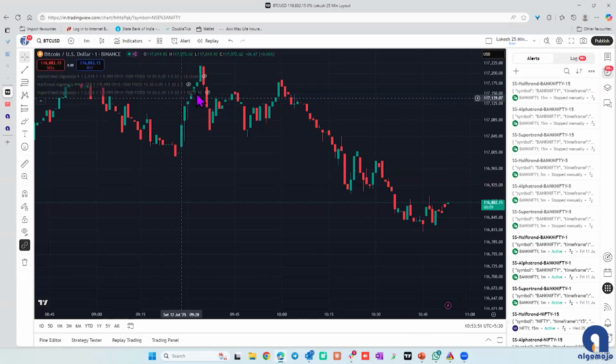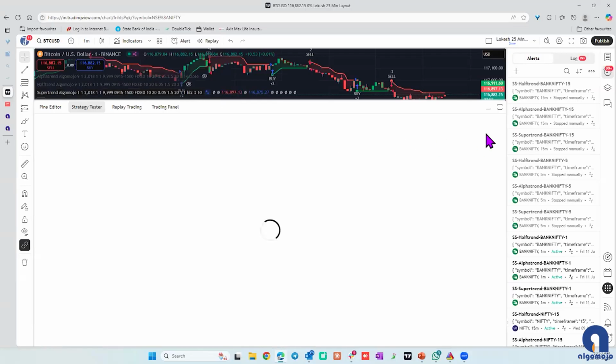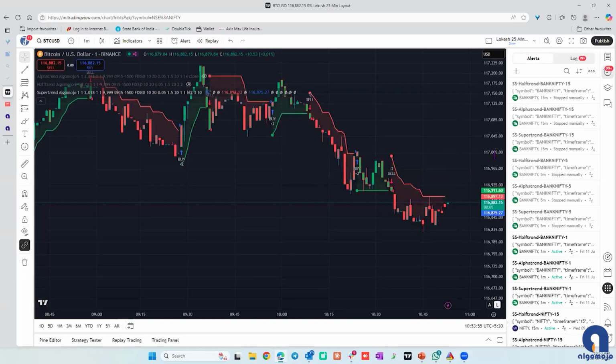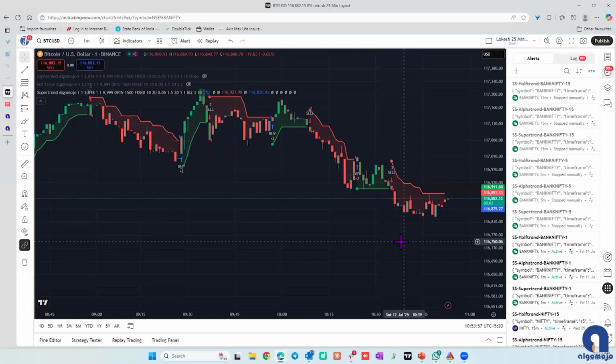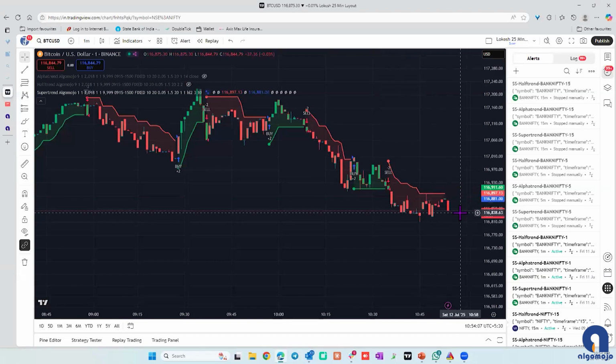I've already loaded that. Let me make this visible. As you can see, Supertrend, which you would have used, is always in a trade, either long or short. Currently, a short trade is running. Whenever the chart generates a buy or sell signal, you would like the order to be placed automatically. So how do we do it?